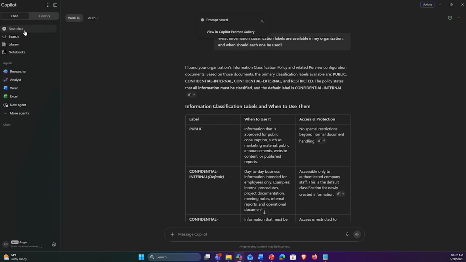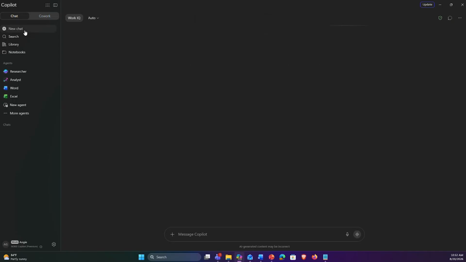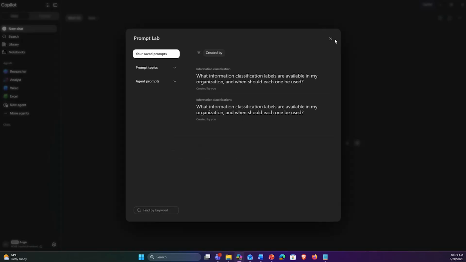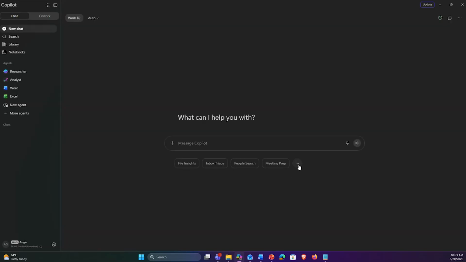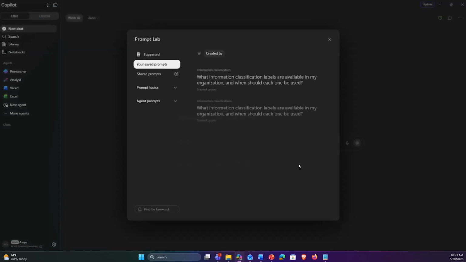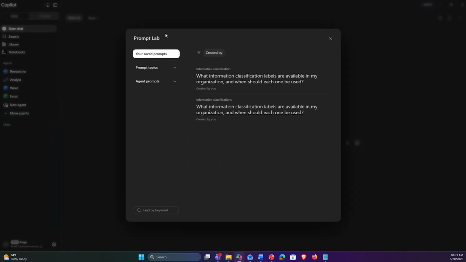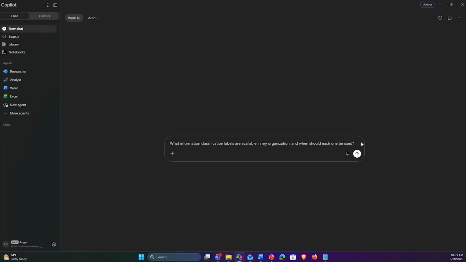So whenever I come to Copilot and I click on a new chat, instead of having to type what are the classifications available in my organization, I can just go back to that prompt I saved. To get that, you click on these three dots right here below the search. And then I have a list of prompts. This is called the prompt gallery or the prompt lab. The first one is your saved prompts. So I have some saved prompts here. I can just select the one I want to use. I would use the second one. And immediately the prompt is generated for me as I saved it initially.